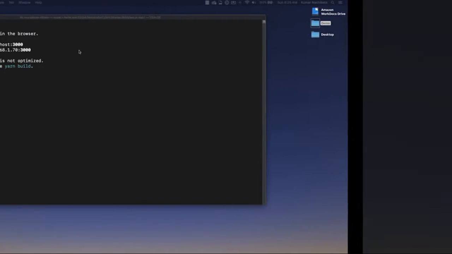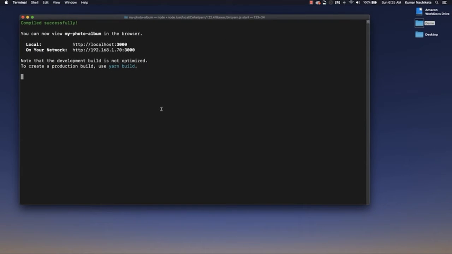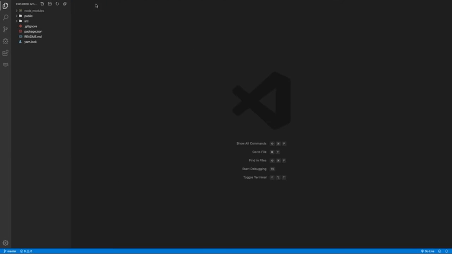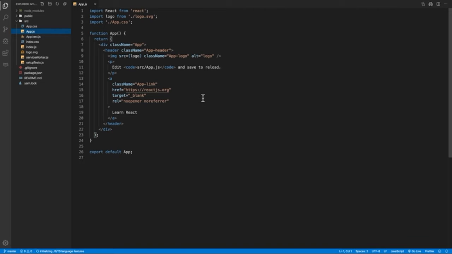So next is to set up my development environment with a text editor, and I am using Visual Studio Code, and let's open this. This is the folder structure. App.js is the one where I would be mostly editing to make any changes on my front end.